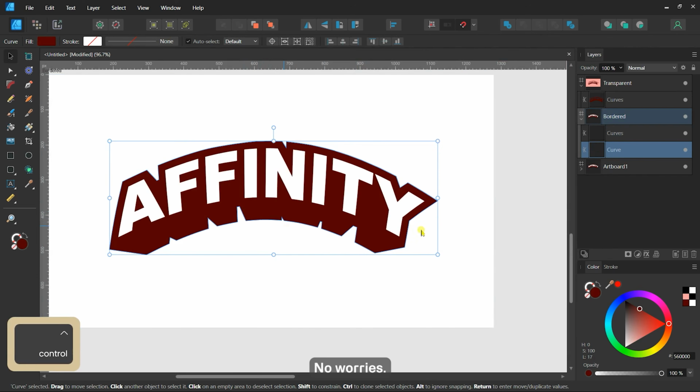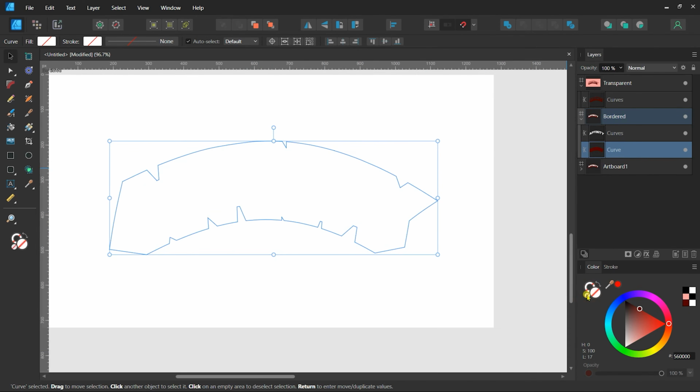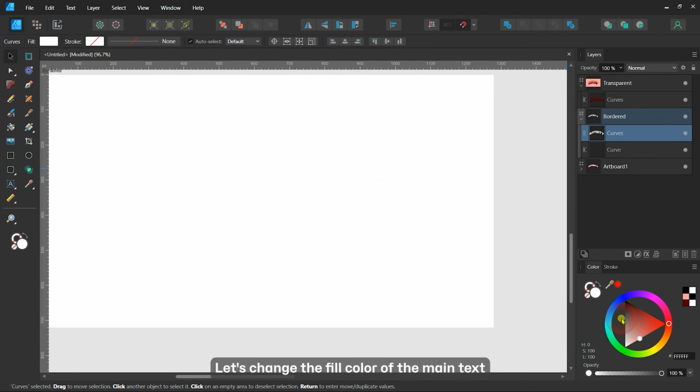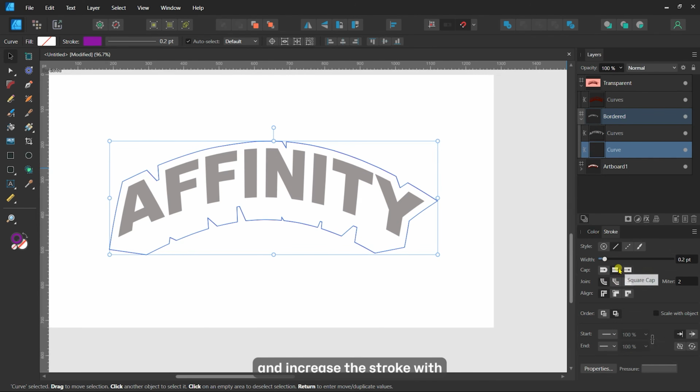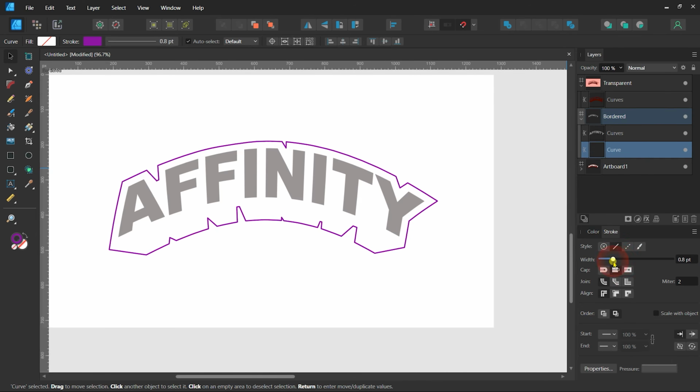No worries. Select the extruded curve layer and remove the fill. Oops, I can't see anything. Let's change the fill color of the main text. Add a stroke color to the extruded curve layer. Open the Stroke tab and increase the stroke width.